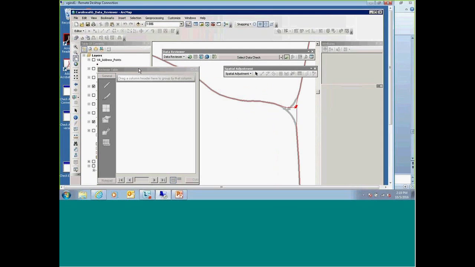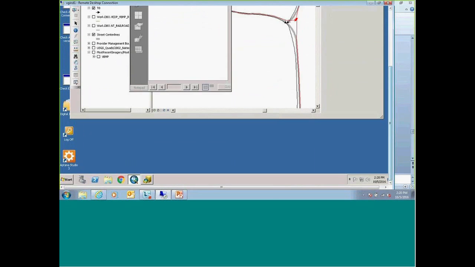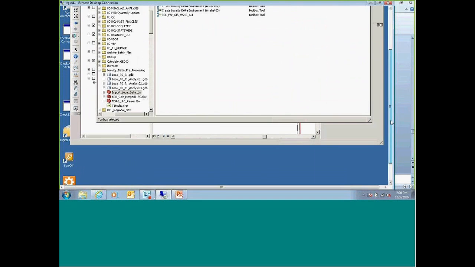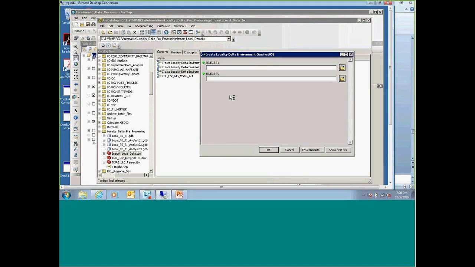So this is Caroline County. They obviously submitted data. Over here you can see that they have their T1 and their T0. I have created an art catalog. That's when I was telling you how to do the pre-processing. We have to run a pre-process model that will put extra fields in there so that Data Reviewer will be able to run the delta detection.